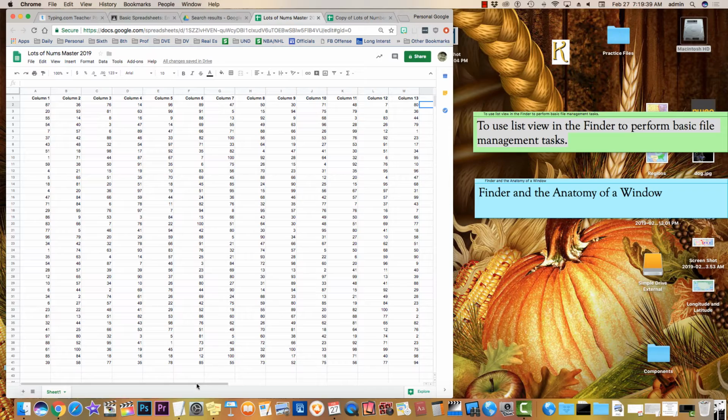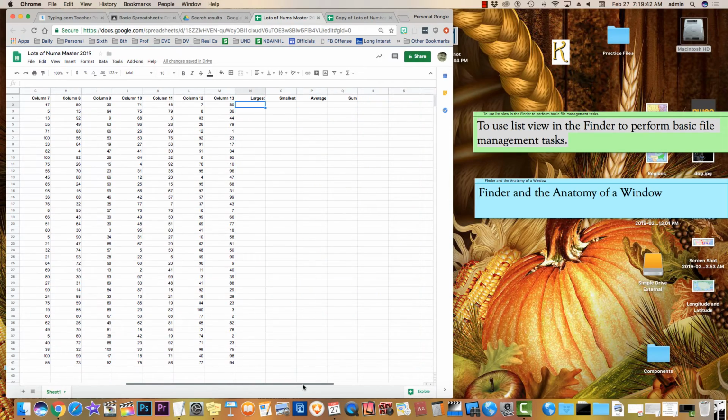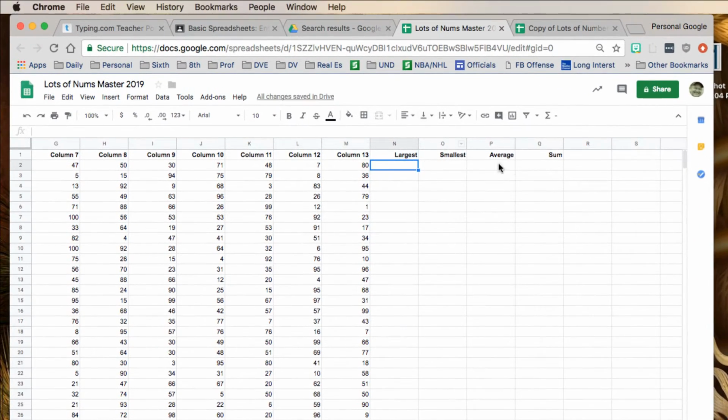And so what we have over on the right side are some headings: largest, smallest, average, and sum. And we're going to learn how to have the computer pick out the largest number, the smallest number, calculate the average, and add them all up. Now, yesterday you learned how to add, subtract, multiply, divide, and do an exponent. And that same concept could be used here for the sum and even the average if you know your math stuff. But what we want to do is highlight this little guy right here.